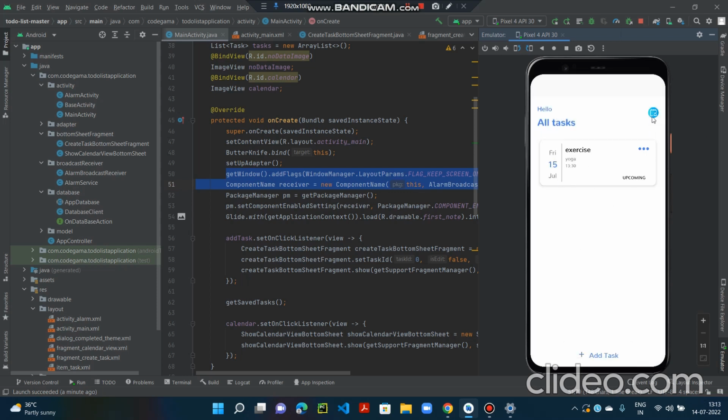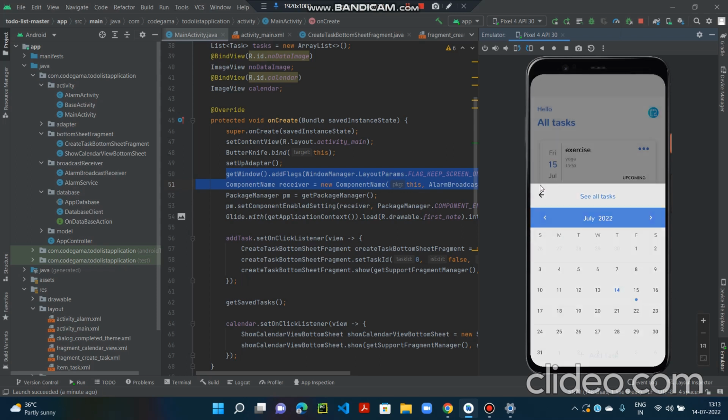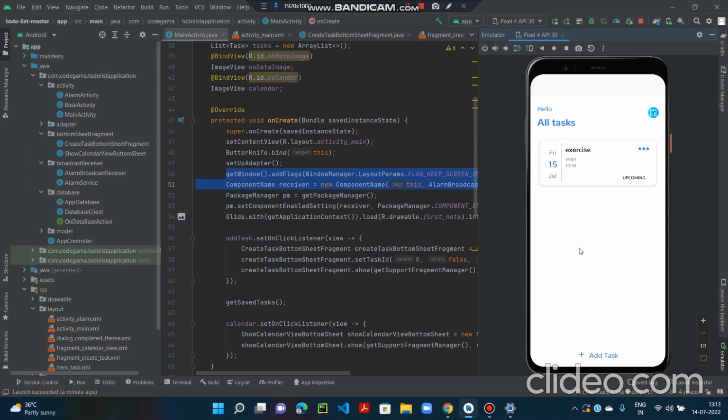So the task is added, and now in this calendar view image we can see the calendar and see there is a dot like thing below 15 depicting that there is a task which needs to be completed on 15th. That is the task which we have created just now. So this is all about the task reminder app, and thanks for watching.